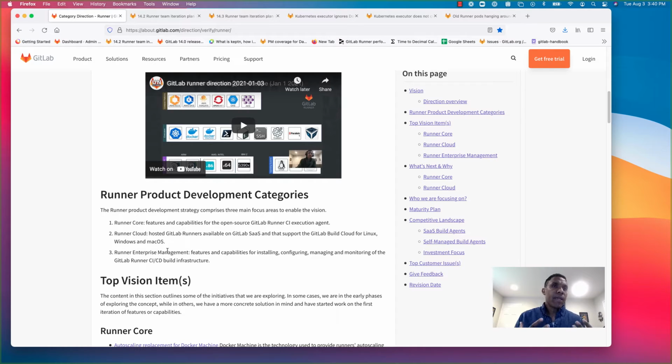And then Runner Enterprise Management, and that's where we talk about features and capabilities for installing, configuring, managing, and monitoring of a GitLab Runner fleet or GitLab Runner CI/CD build infrastructure. So it's related to all of those management capabilities, as well as the UX and UI experience of managing runners within the GitLab UI. So that's our three main product development categories.